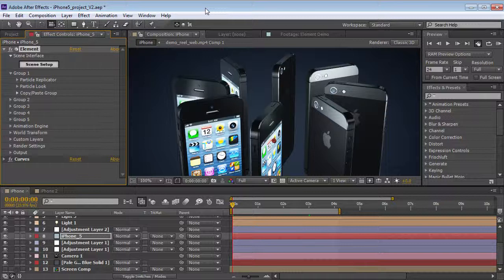Today we're going to take a look at setting up an iPhone 5 model and animating the screen images. So hopefully that can be useful for commercials or bumpers or whatever. Who knows? I don't, obviously.